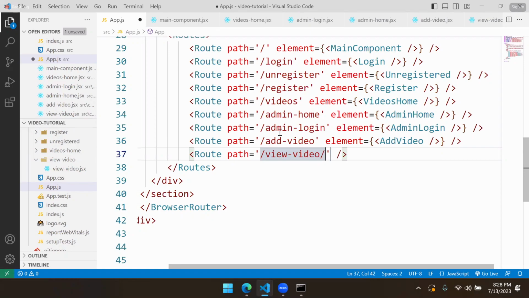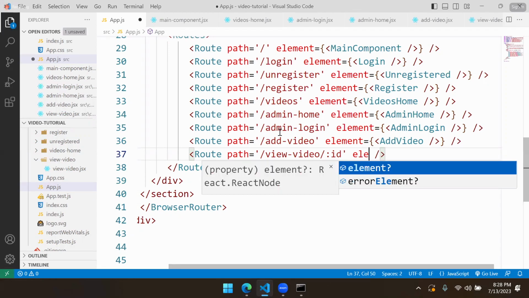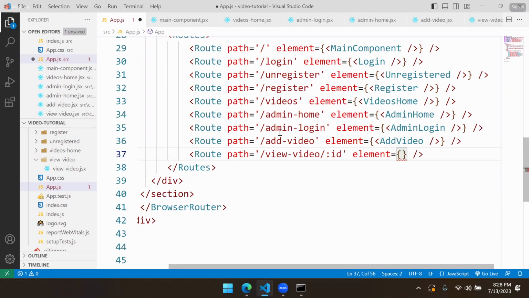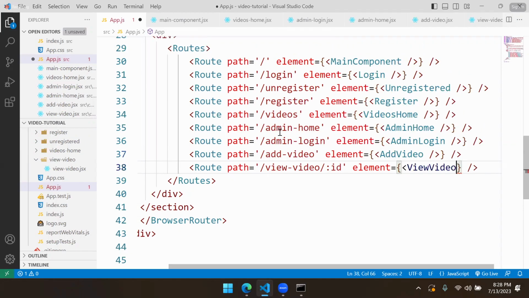Then /:ID. I showed you route parameters. Server side route parameters, client side route parameters, same thing. That means the way of passing the parameter, both client side and server side, is the same. That means now view video is expecting an ID. Now that is actually the video ID. That means whenever you call this view video, we have to pass an ID. Then which element will it display, which component will come? It will display the view video component.